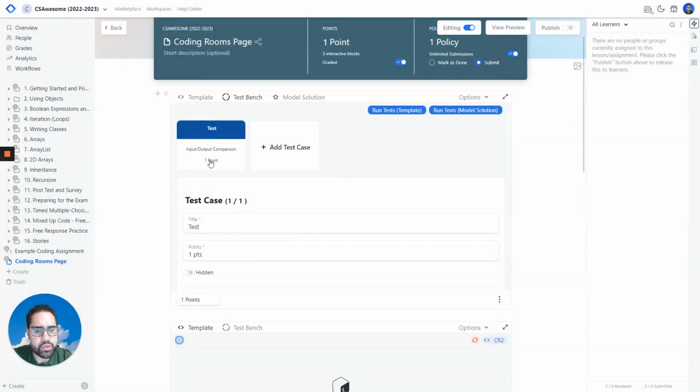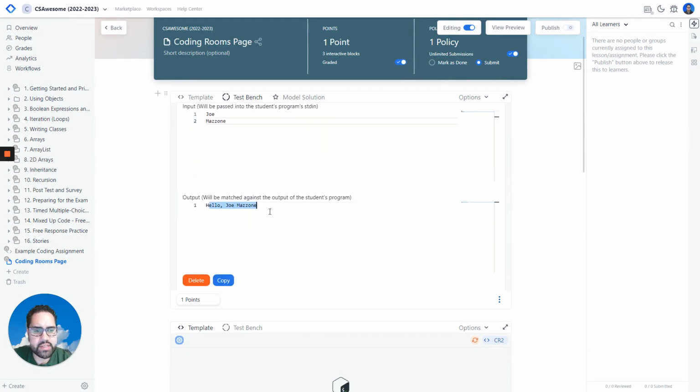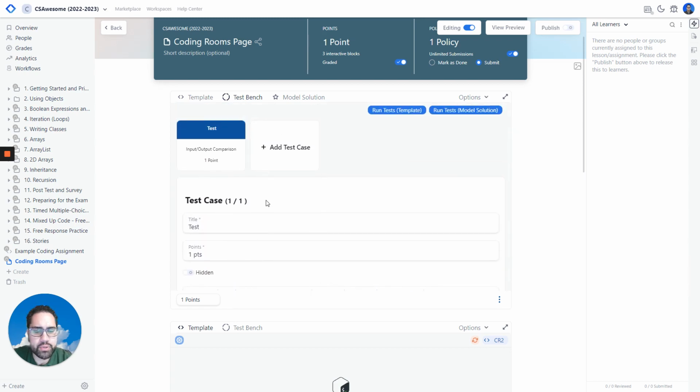Now, students or learners could still hard code in this output and pass the test. That's why you want to add multiple tests to ensure that the learner's solution meets your requirements. For instance, taking the first name and the last name and using it to produce the output, and not just hard coding hello Joe Mazzone or whatever it may be. So you can continue to add as many Coding Room's test cases as you need in order to check the learner's code.